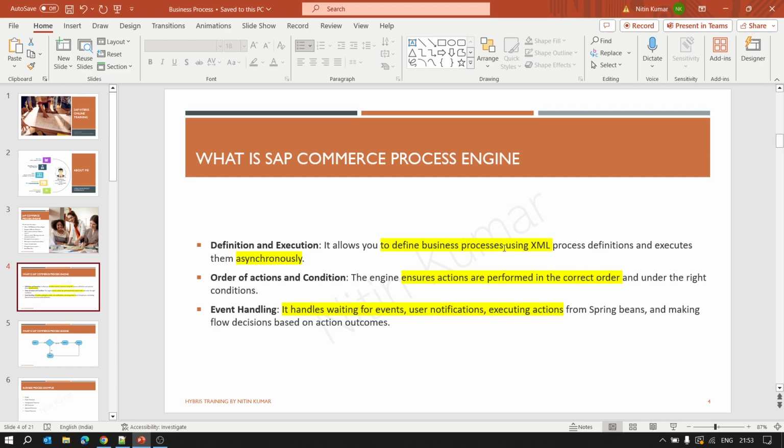Second is order of the actions and conditions. What this means is that the actions which we will be defining in our business process will be running in an order, right? In the correct order. That is ensured by the SAP Commerce Process Engine, and they run under certain conditions. So there are certain conditions which we will be putting into our actions. Based upon those, the next action will be triggered.